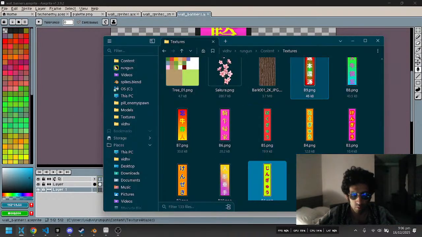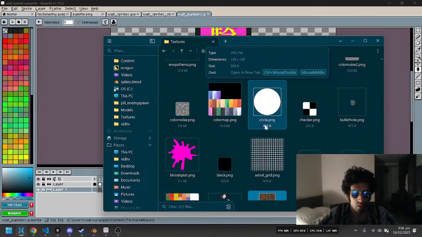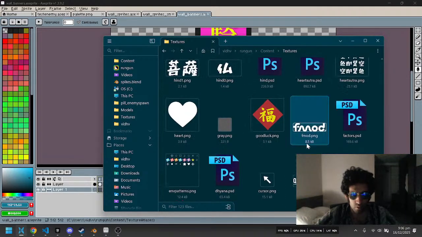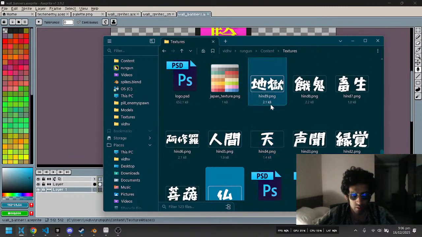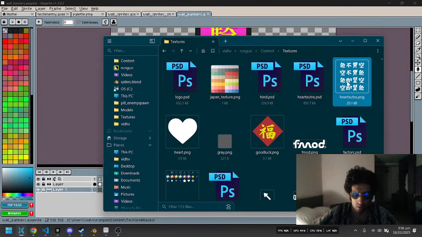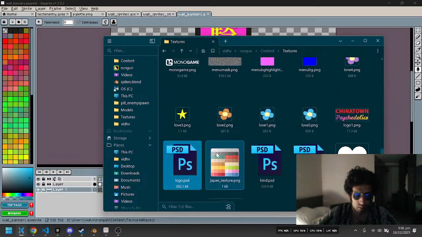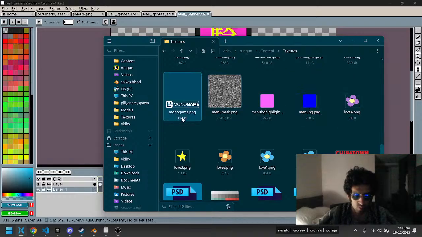All right, we're gonna pull the plug here. Delete. Am I in the right folder? I am in the right folder. All right. Hind 0 to hind 9. Gone. Heart Sutra is already in the game. Gone. These PSD files don't even go into the game, so it's fine.